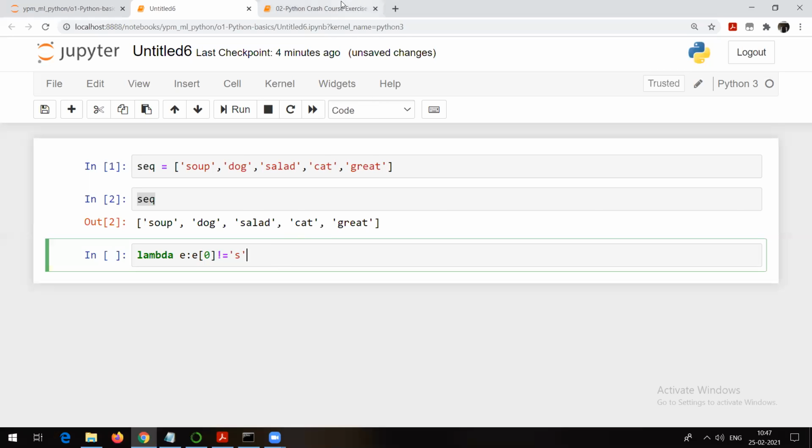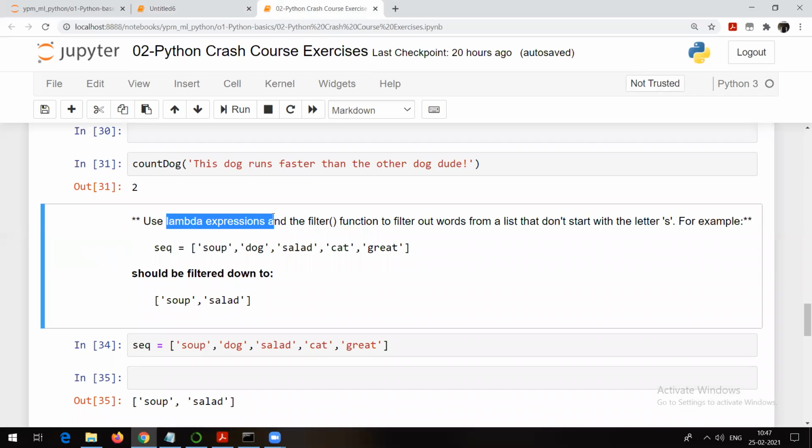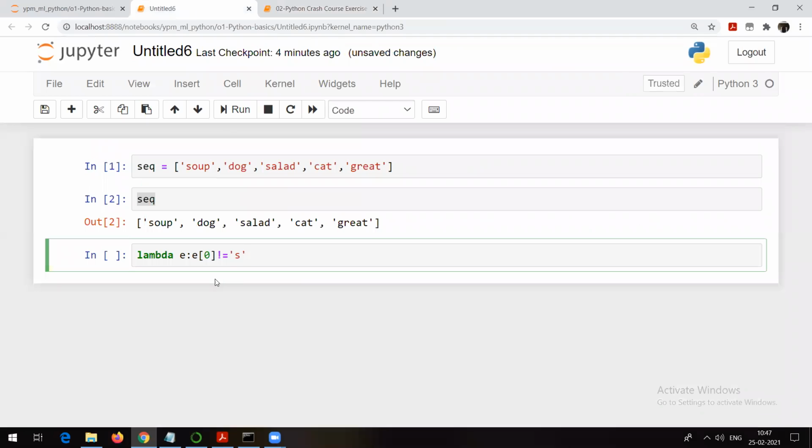Now, what are they asking us? They are asking us to use a lambda expression. Yes, we have used that, and the filter function. So the next thing we need to make use of is the filter function. So this is my lambda expression. Either I can assign this lambda expression to a variable, or I can keep it as it is. Now I want to apply this lambda expression onto this SEQ list with the help of filter. So inside filter, I will write down this lambda expression, and I want to apply it on this list, that is SEQ.